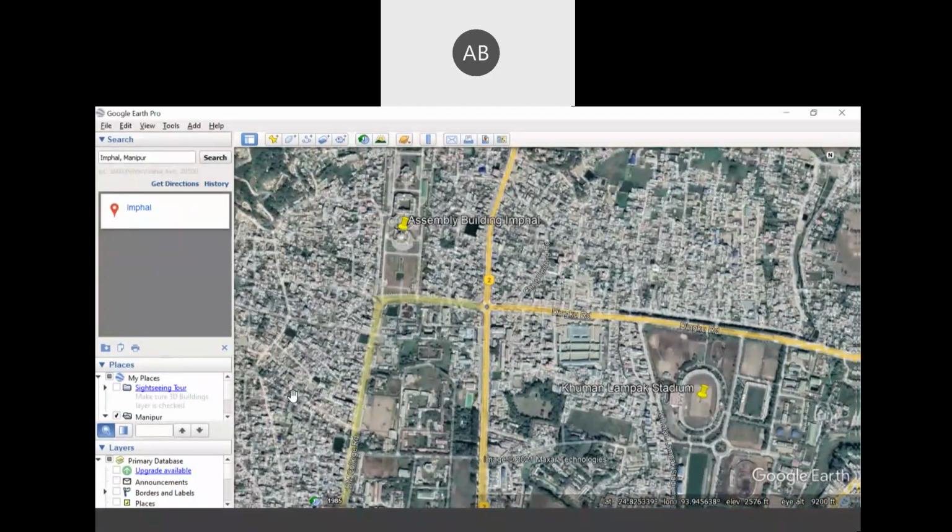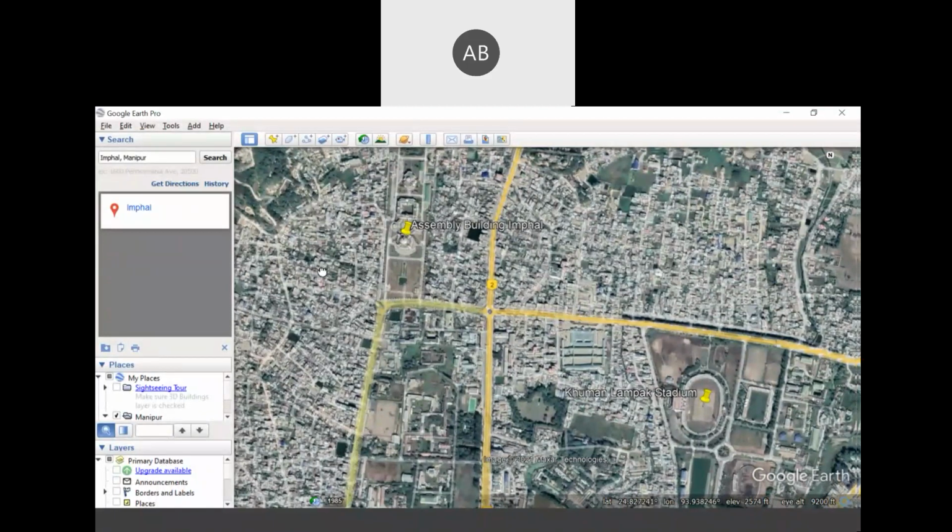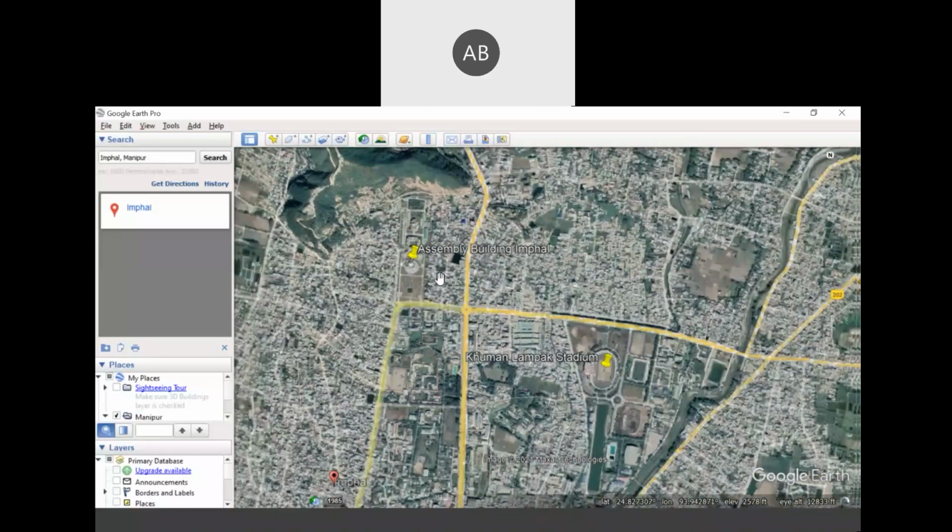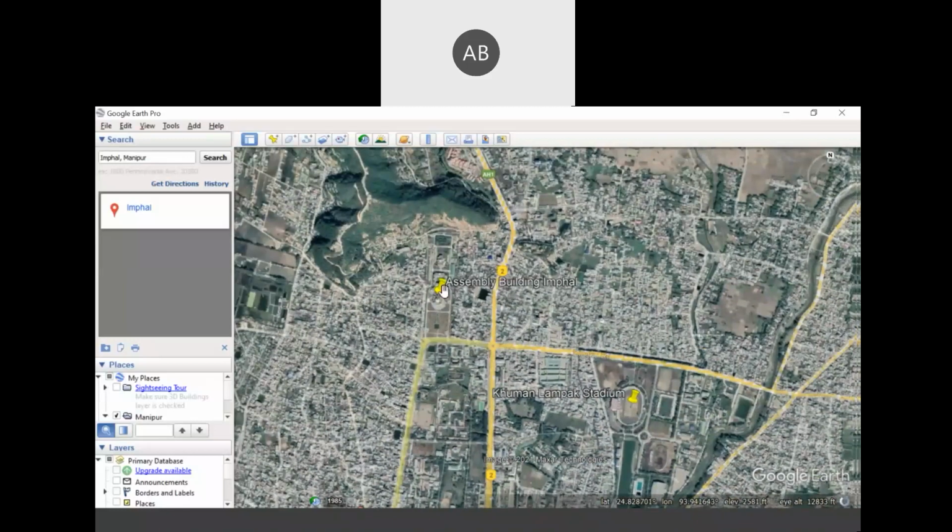So suppose someone is going to Manipur, someone who is quite new to the area, and he wants to stay the night in a good hotel. He wants the hotel to be within 1 kilometer surrounding the stadium. So that is the purpose of doing this buffering analysis.